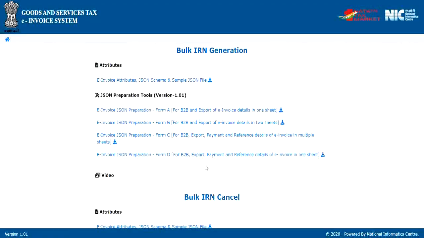The second section shows the tools available for preparing the JSON. There are 4 different bulk preparation tools: Format A, Format B, Format C, and Format D. These formats have been designed as per the requirements of different classes of taxpayers and transactions.